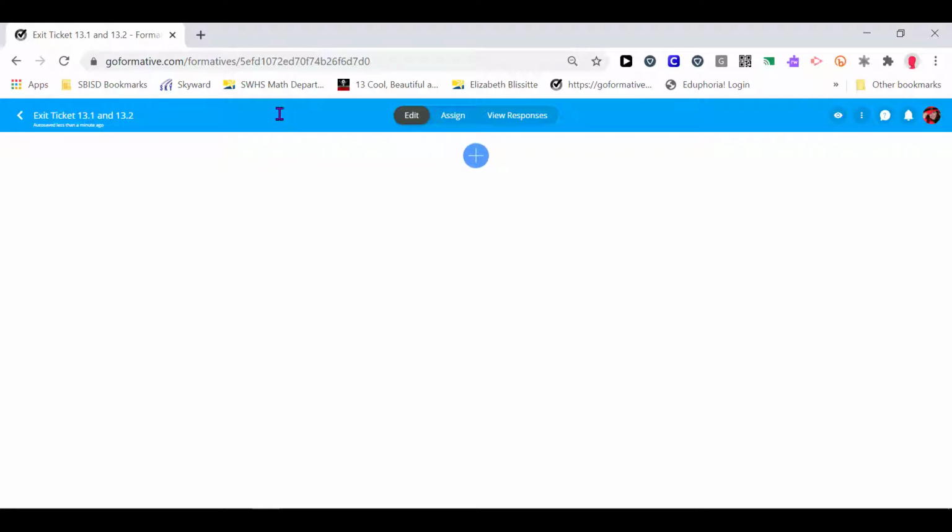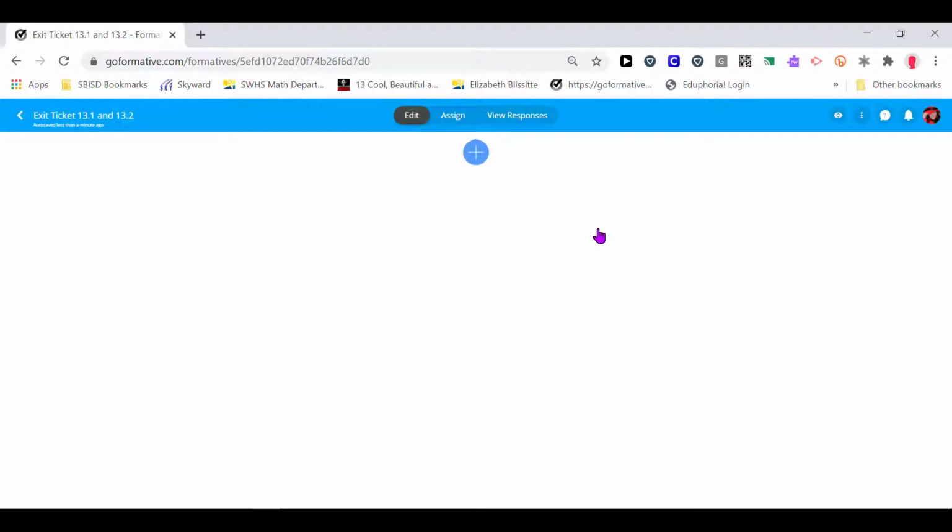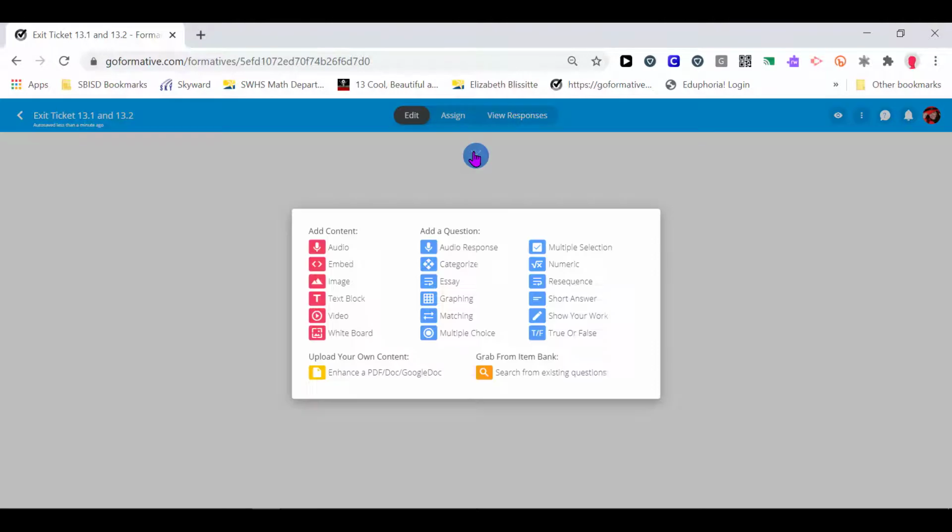You can change it, and you can even change the color type with the header. There's lots of things you can do, but that's a little more advanced. We just need the basics right now. From this bouncing circle, I'm going to click on that, and it's going to give me lots of options of different things that I can do.